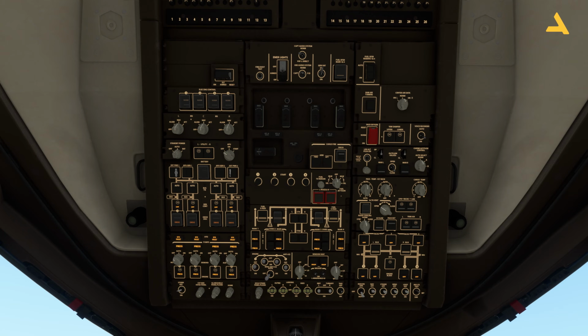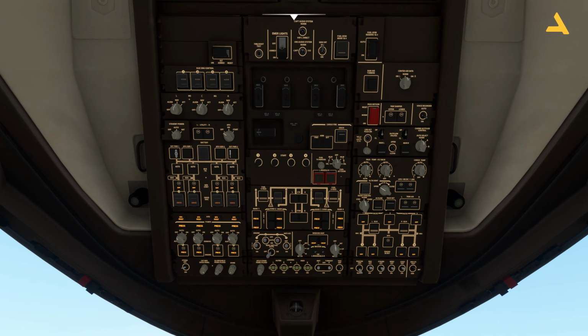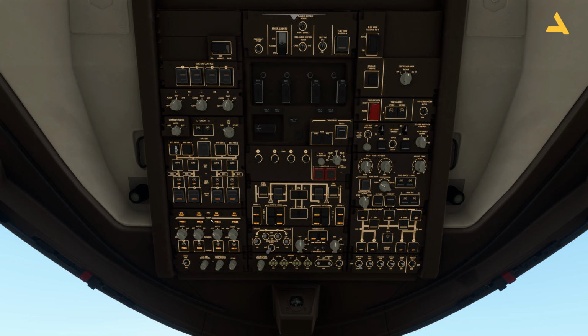Then bus tie switches, set to auto. You can see the bus tie switches are set to auto. Then generator control switch is on. Hydraulic demand pumps, these all 4 selectors should be off. And hydraulic engine pump switches should be on.